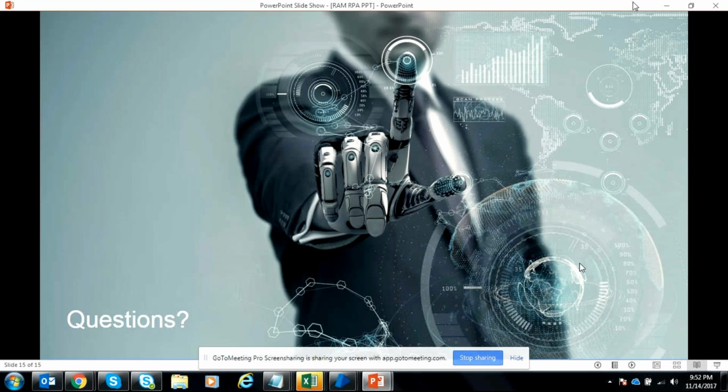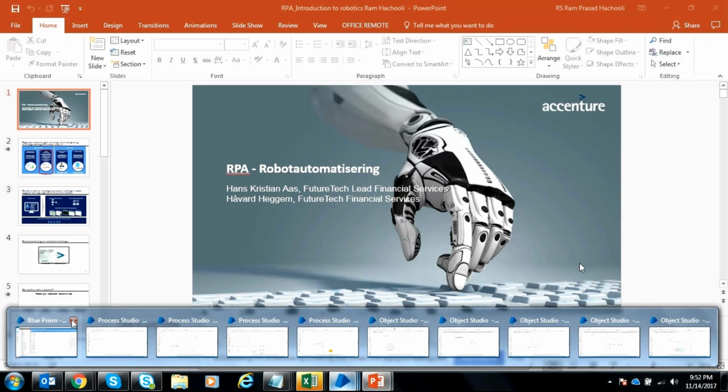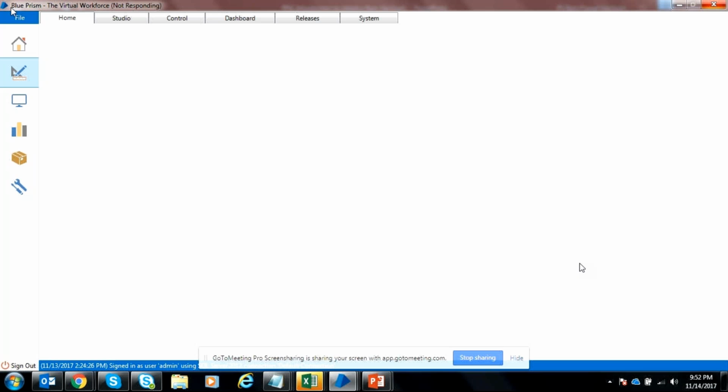Right now I'm going to show you a small demo. What does a robot look like? What does our software look like? So this is my Blue Prism. This is one of the tools that is used for robotic process automation.